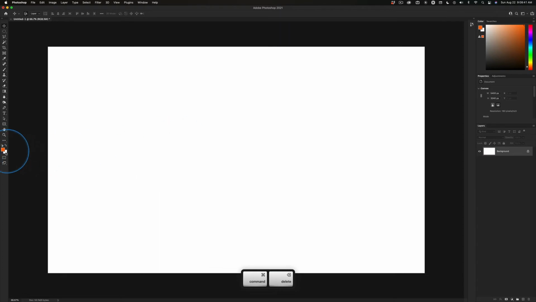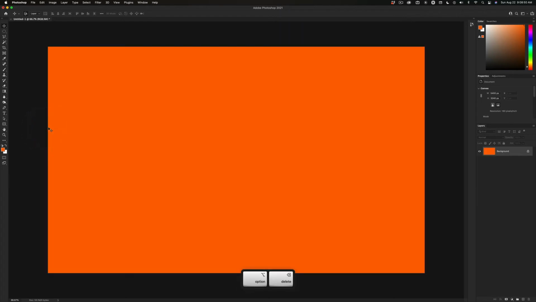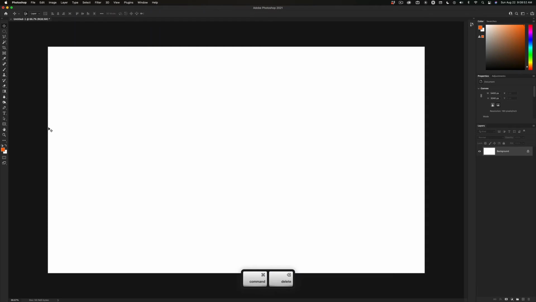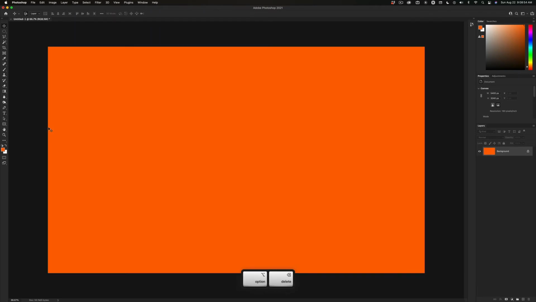Here's a trick. See how this is on the left and this is on the right? Look at your left side of your keyboard. Option is on the left. Option Delete is on the left. To the right is Command Delete. So easy way to remember.